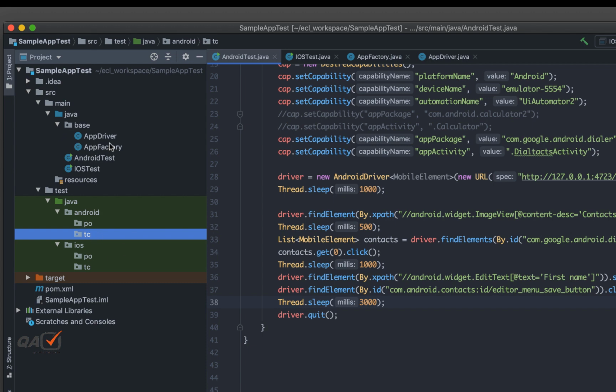Okay, so base class where app driver app factory, under Android I will have the page objects and the test cases, under iOS I can have the iOS specific page objects and then the test cases. Fine. Okay, so let's close these things.